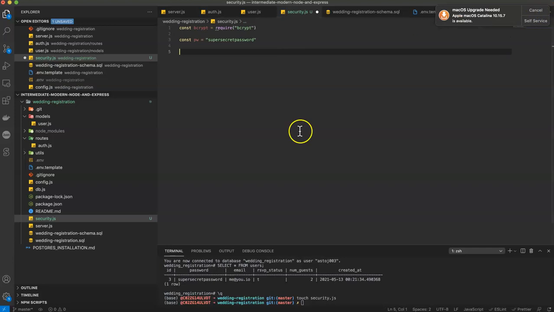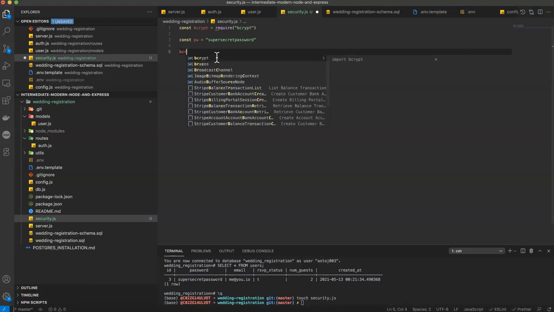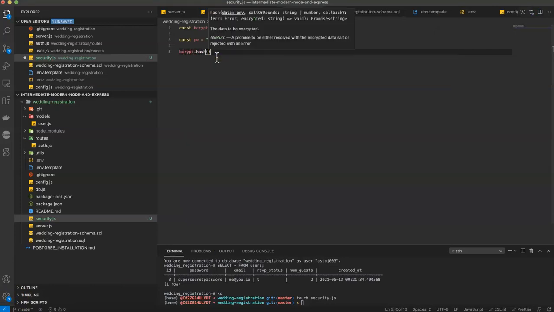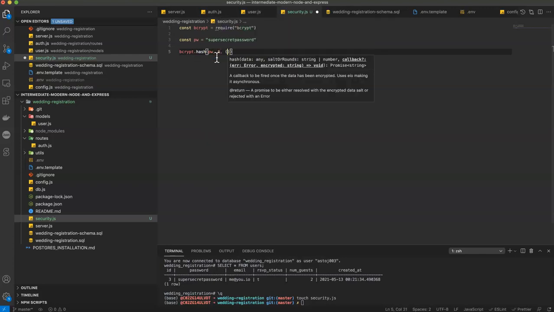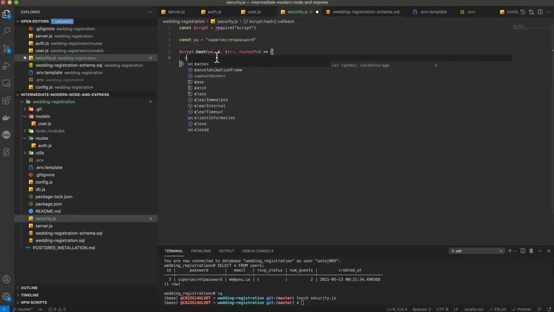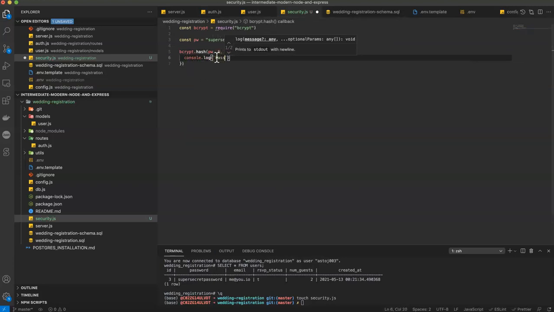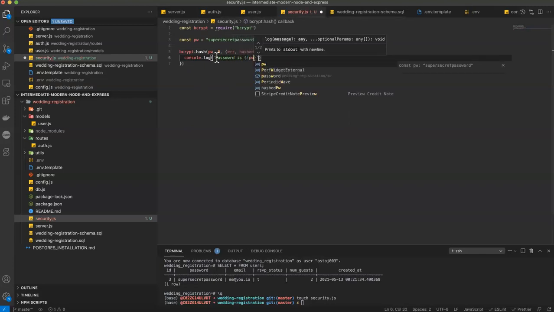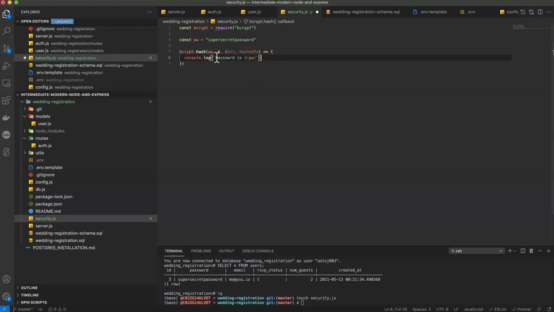And then I'm going to use Bcrypt to hash that password, and I'm going to get a callback here with the hashed password and a potential error, and we're just going to console.log password is PW, and then I'm going to console.log, I always spell password wrong, we'll say hashed password is, and we'll get the hashed password. Now, ignore the 6 that I put here for now. We're going to talk about it in just a quick second.